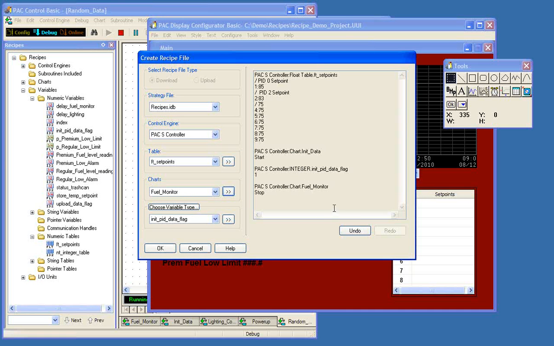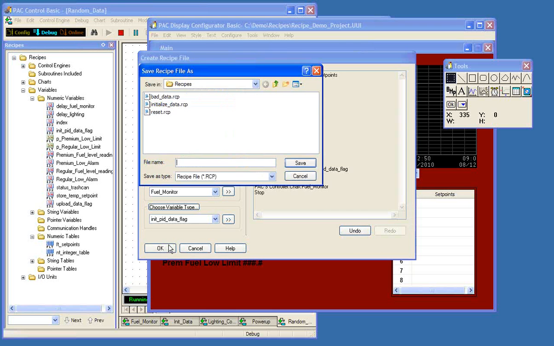Okay. If I need to undo something, I can simply click the undo button or redo to put it back. All right, that's enough, I think, for this demonstration. So I'll click OK. And of course, I need to save this. By default, it puts me in the directory that I've been working in with my PAC Display project. And I'm simply going to call this new data. And it saves it as a .rcp. That's our recipe file format.